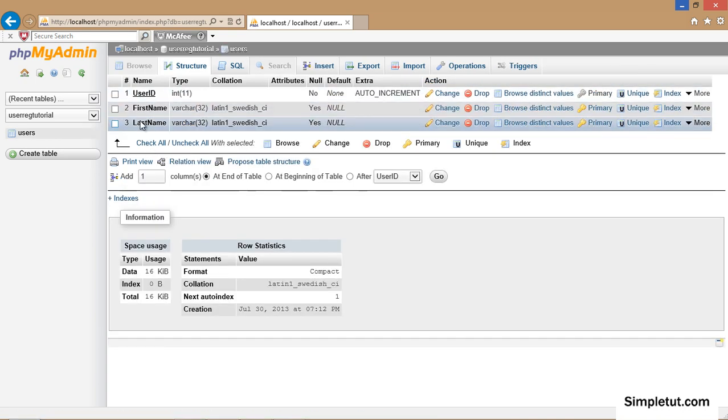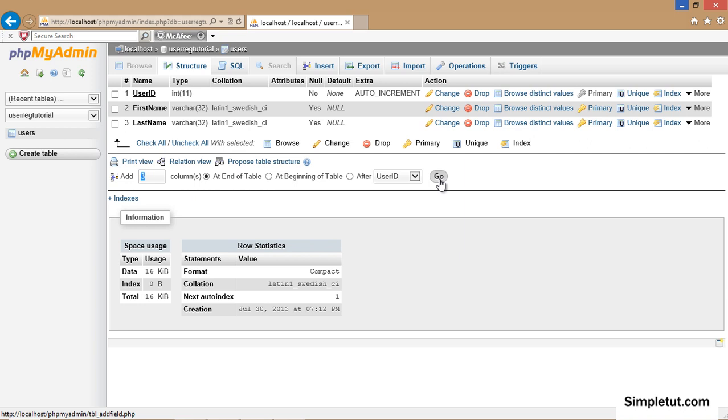And as you can see, we've just got first and last name. I'm also going to want to have an email, username, and password. So I need another 3 fields. I'm going to type in the value of 3 next to add, and I'm going to say at the end of table, and I'm going to say go.